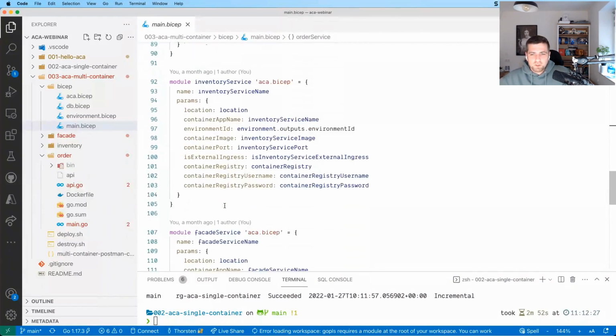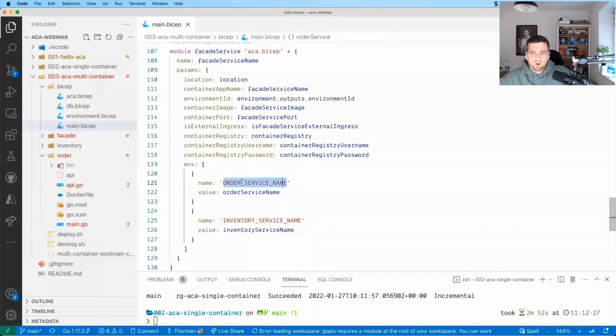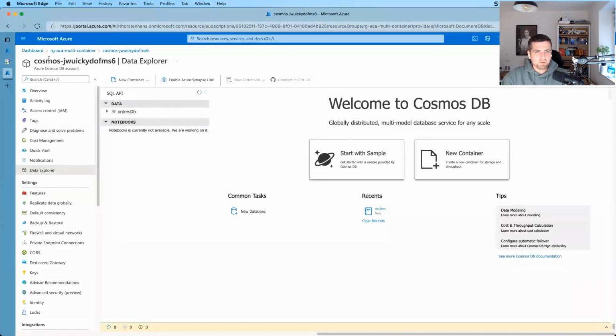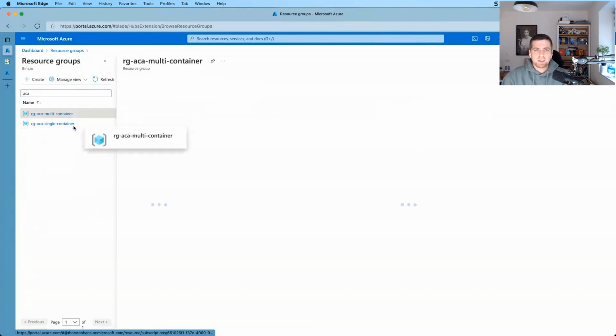And we register, let me quickly check this one, in the facade, we register order service name and inventory service name. So everything regarding deployment, regarding interaction, and so on and so forth is combined into our deployment manifest, let's say that way, which makes it very, very focused to even configure multi-container applications. So let's give that a try. I have already deployed it because it takes a couple of minutes, right, to spin up that multi-container application.